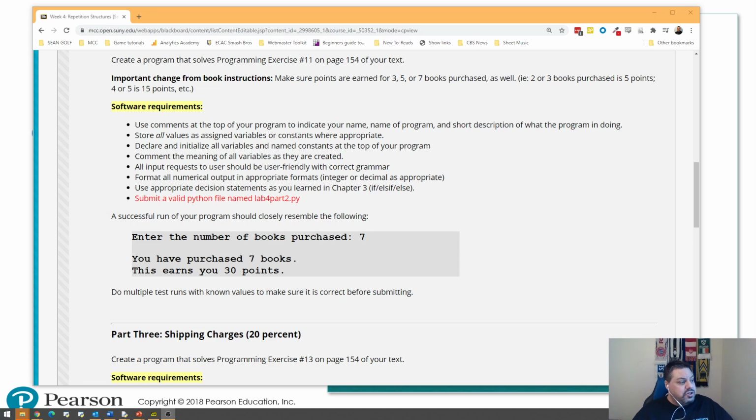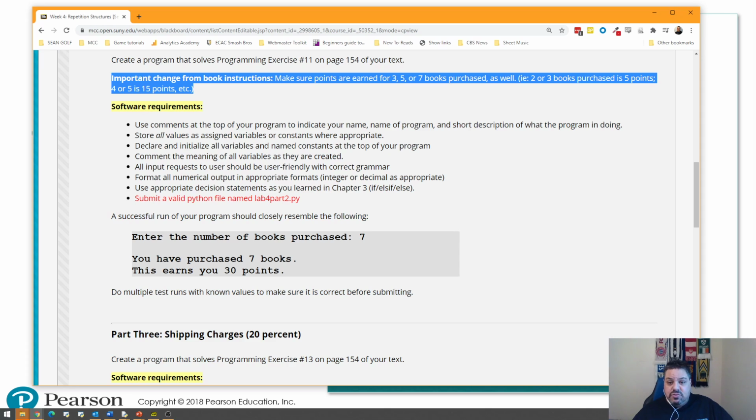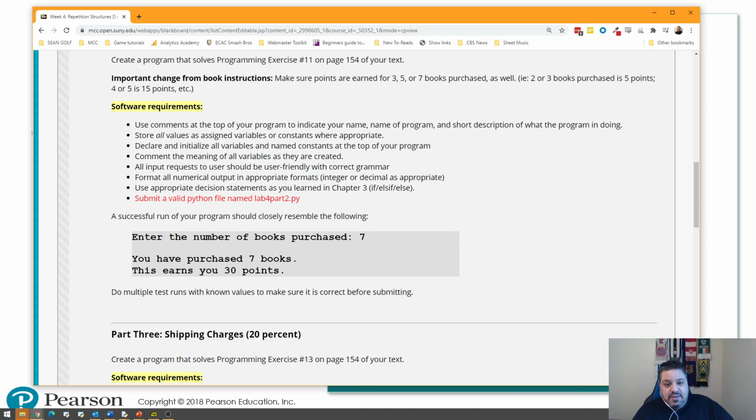Now, there is an important change here I would like you to note from what the instructions are in the book. The book very specifically says if you purchase 2 books, you get whatever number of points. I believe it's 5. They don't have point values set for 3, 5, or 7. The way it's written, it implies that you only get points if you buy 2, 4, 6, or 8 books, or more than 8 books. However, let's use these inclusive. So if you buy 2 to 3 books, you get the 5 points. If you buy 4 or 5 books, you get the next level. If you buy 6 or 7, you get the next level. Okay. If you've got any questions, email me.